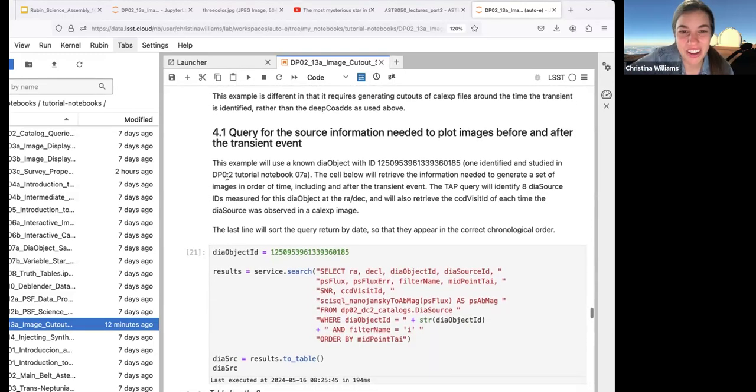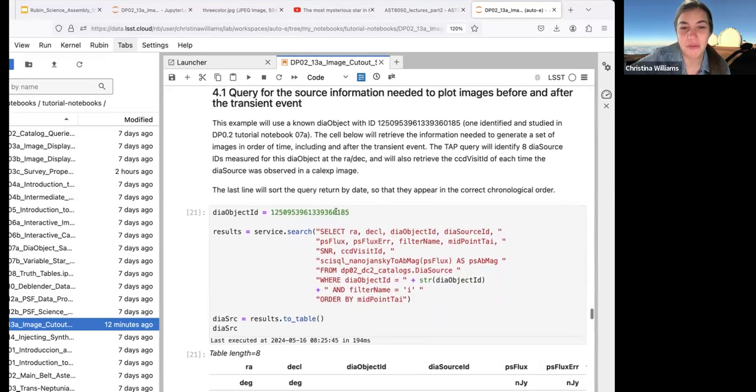So we're going to start with a known DIA object from an earlier tutorial notebook, tutorial notebook 07A. We know the ID from the earlier notebook, so we're going to do a search for the RA and DEC, the flux, and also the time when the transient event for this object was detected in the DIA object and DIA source catalogs.